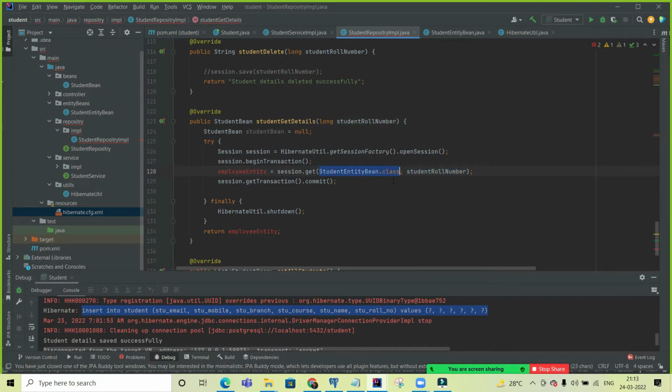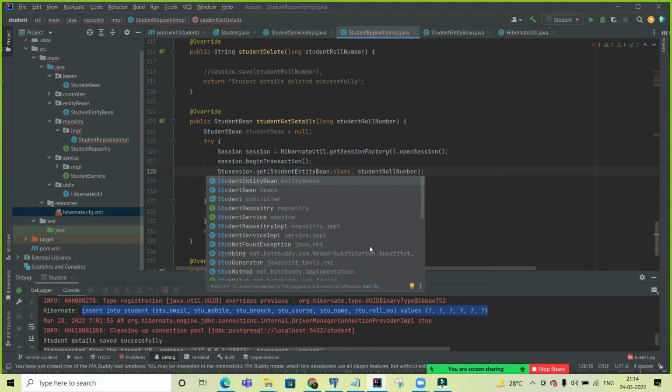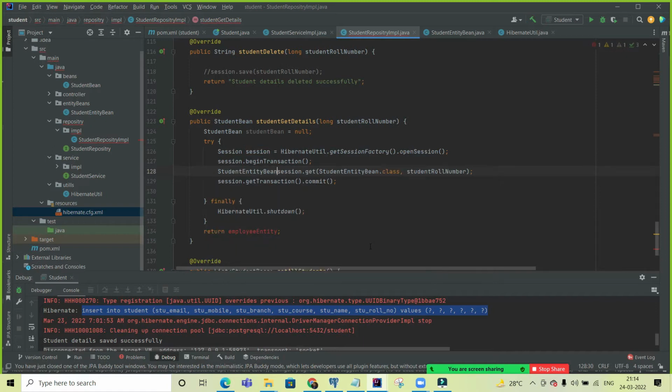The session wants to know in which type of class I want the data internally. So I am saying that this is the student entity bean class. If I am not doing anything else here, that is fine, it will fetch the data, but I want to store it. So I will write student entity bean equals this. Now I am getting this data into the student entity bean object. Now the session is committing, that's fine.